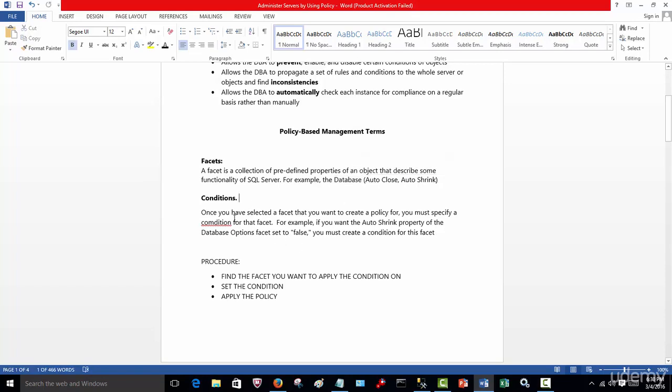A condition. Let me correct that while I'm here. A condition: once you have selected the facet, and I'll show you that in a second, there are dozens, I think there are 74 or 75 facets. Once you've selected a facet and you want to create a policy, you must specify a condition on that. For example, if you want the auto shrink property of the database to be set to false, then you must create a condition for this facet. And I'll show you that in a second.